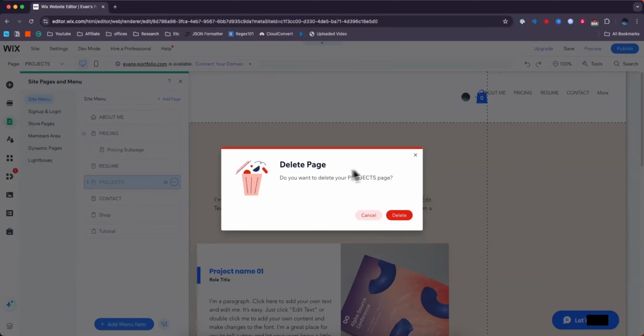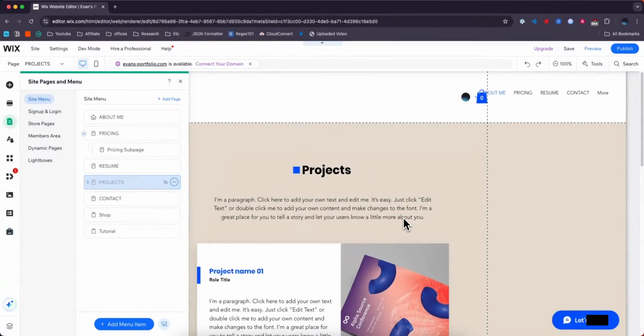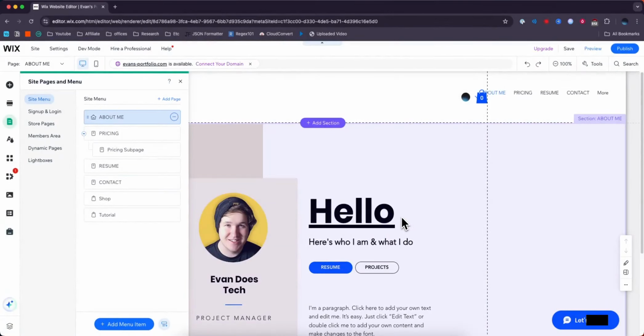So if you're for sure want to delete the page, go ahead and click on where it says delete. And that's going to delete the page permanently, and it will no longer show up on the website or on the sidebar here. And that is how you can delete a page on your Wix website.